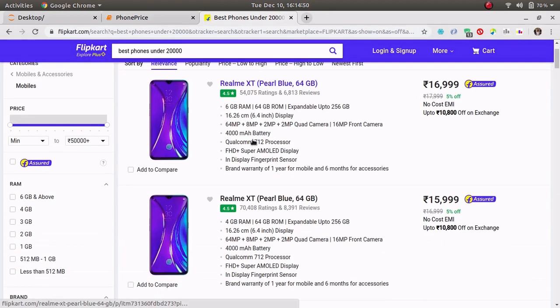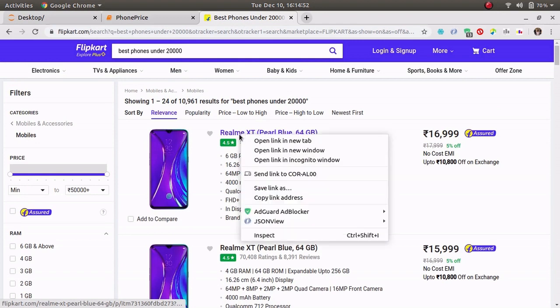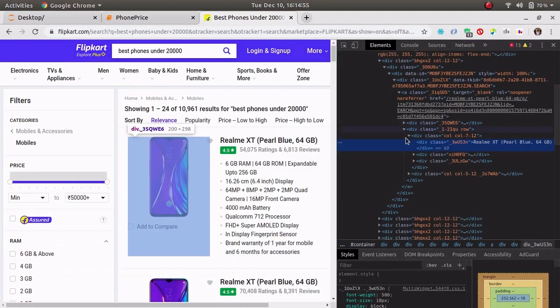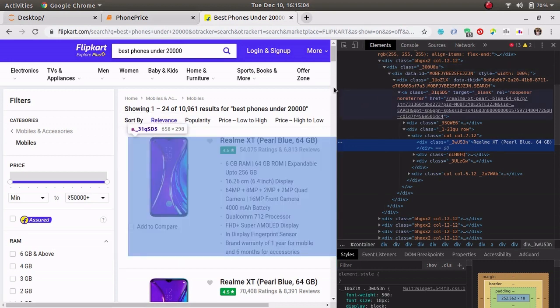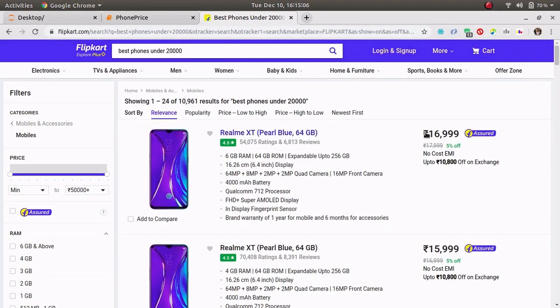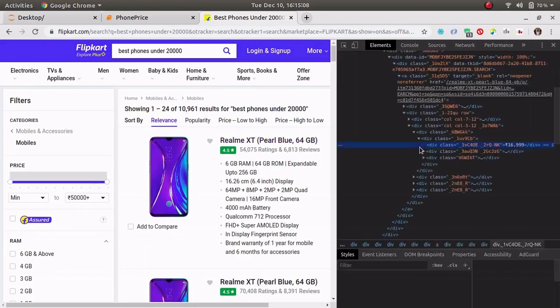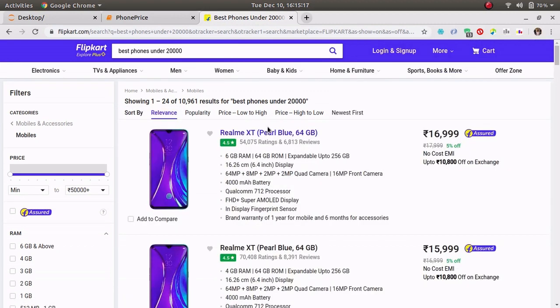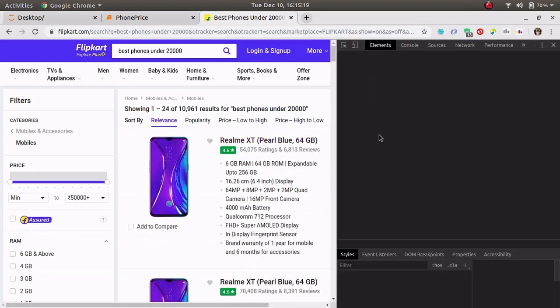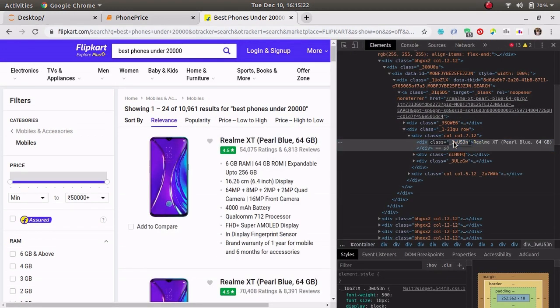Okay, now let's grab the names of all these phones. For this purpose let me just inspect the element right here. The name of the phone is contained in this class _3w and so on, and similarly the price is contained in, let me see which class it is contained in, this class _1v and so on. So first of all we're going to grab the names of these phones. Let me just copy this class.